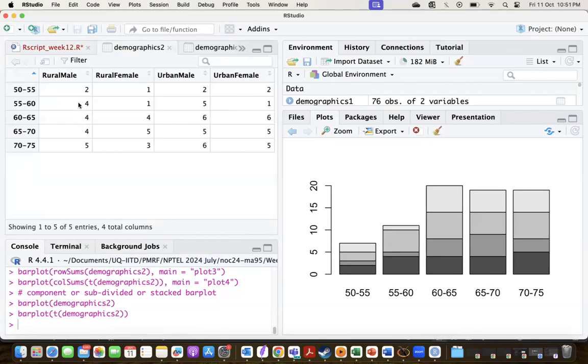Now again, you can see here that, for example, in the 55 to 60 group, there's 4, 1, 5, 1. So there's this 4, then 1, then 5, then 1. Okay.